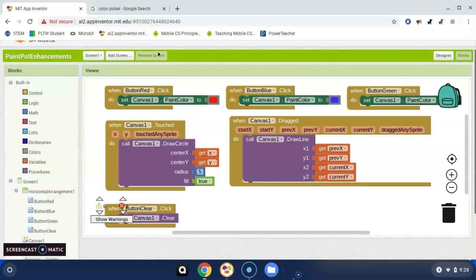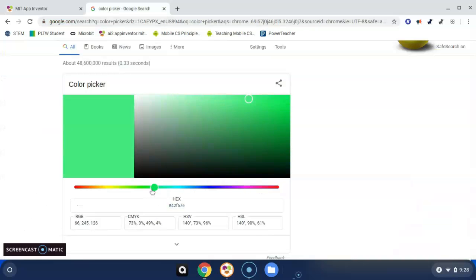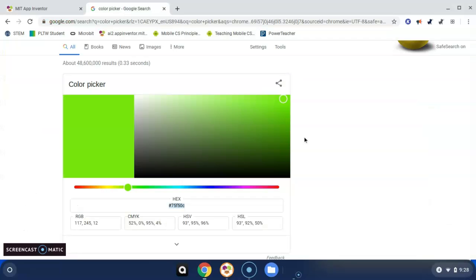Actually, the clear button was not a good one to do it for. Let me go back. I apologize. Let's do it for green. Let's get a green color. So let me go back here. I'm going to find the exact green that I want. So let's say I like this color green. So I'm going to copy this. And I'm going to go into my green. And instead of it just being that green, oh, actually, that kind of looks too similar to that green. Let me get a different green. There we go. I'll get this kind of green.